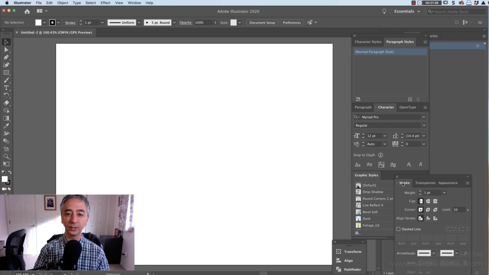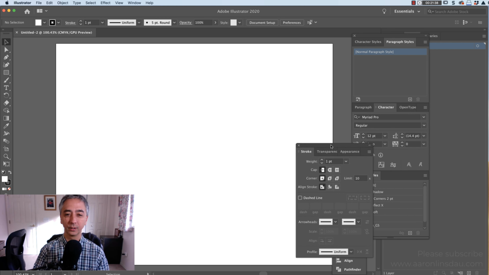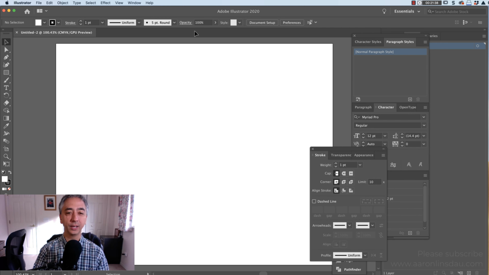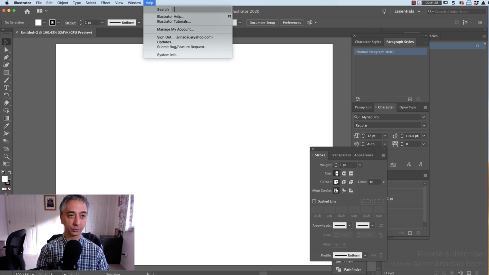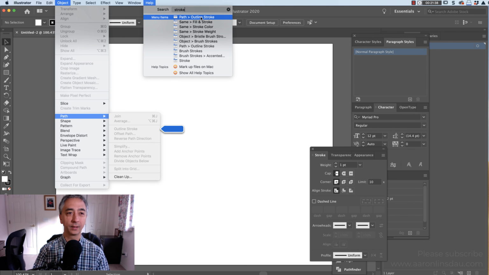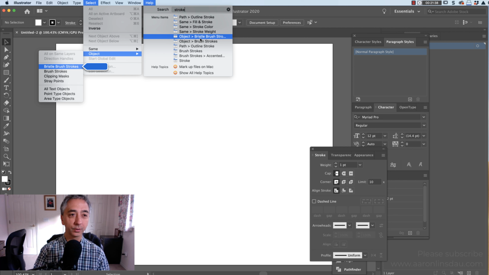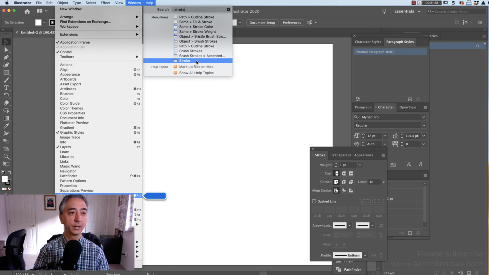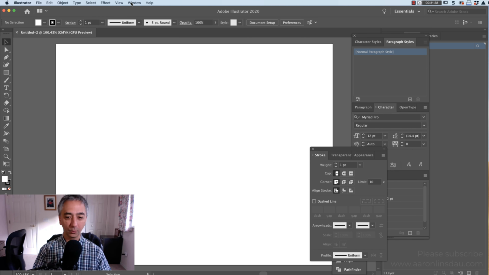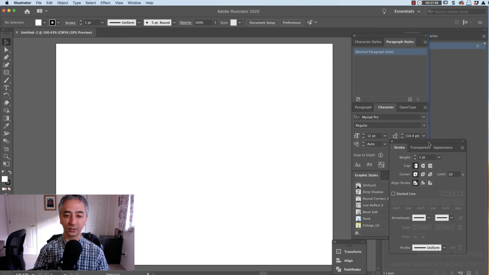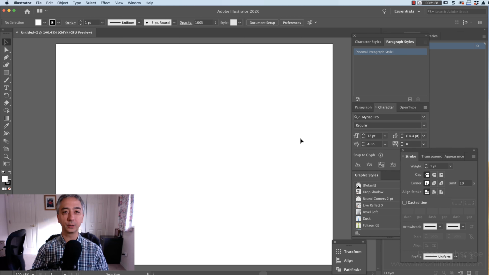You will also need the stroke menu here. If you can't find the stroke item here, you can always go to Help, type stroke, and this will, let's see, where is it? Same fill, stroke. Oh, there's the stroke menu. It's under Window and then Stroke near the bottom. So once you get stroke and appearance and all these different windows open that you can see here, then we're going to place the map that we're going to outline.